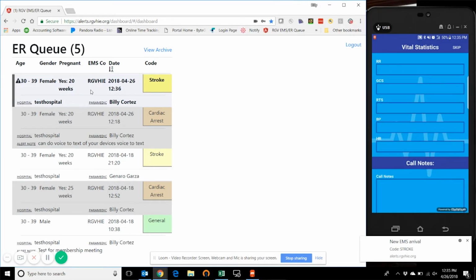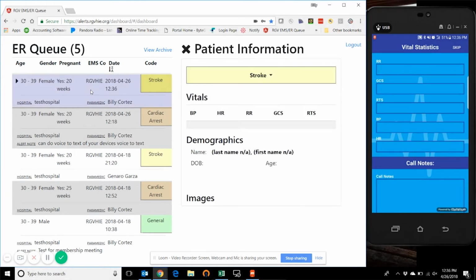The first screen the paramedic sent over, you're going to see on the left hand side. This is the minimum information that the emergency room staff needs to prepare for this individual to come in. You'll see here that the paramedic put in that it's a 39-year-old female. She is pregnant, 20 weeks. The EMS company has sent the date and the type of code, she's having a stroke, and if there were any notes, you'll be able to see them here as well. That's the minimum information we were trying to send over to them.